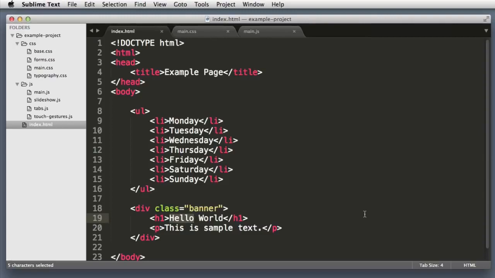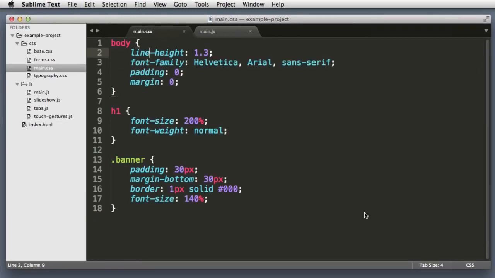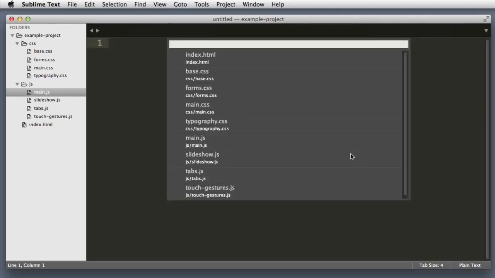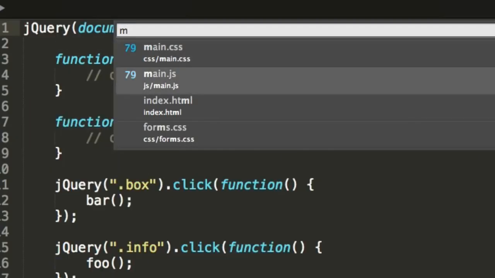So the pound symbol lets us jump to a search result very quickly. Now let's imagine that we want to open a file and then jump to a particular line number. So I'm interested in the JavaScript file main.js, so Command P, M for main. I can cycle through the list of results. This is the one I want.